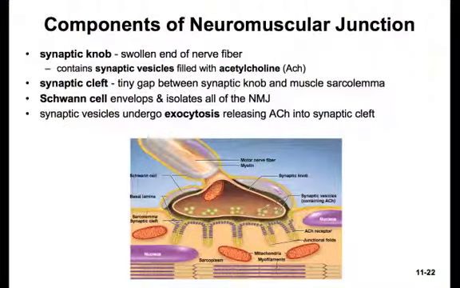In each synapse, the nerve fiber will end in a synaptic knob. This would be the synaptic knob. The synaptic vesicles of somatic motor neurons will be filled with acetylcholine. This is the neurotransmitter that will be released across the cleft in order to stimulate the muscle fiber on the other side. The synapse has a space in it. There's a space between the synaptic knob and the muscle sarcolemma. This is called the synaptic cleft.